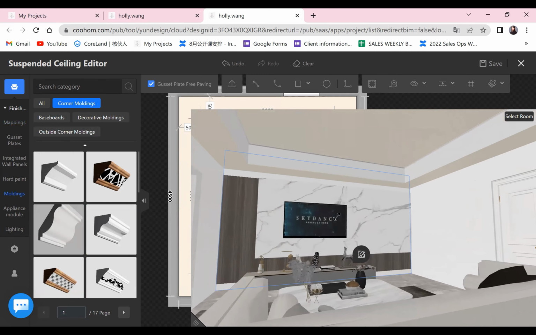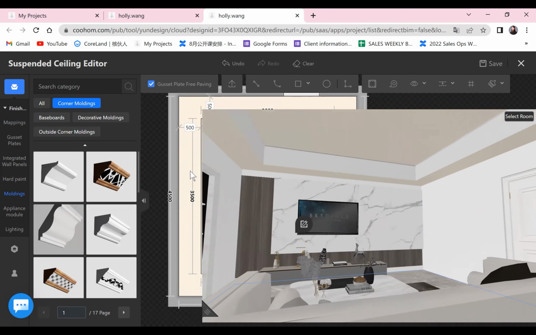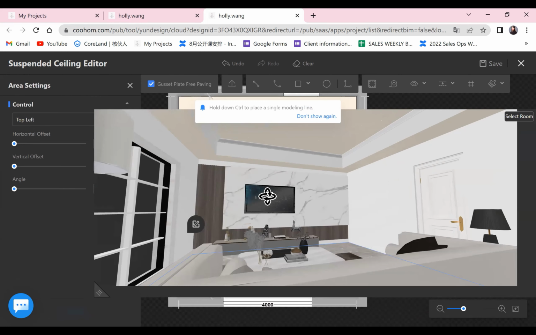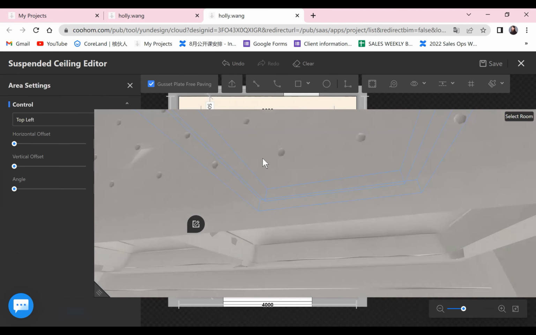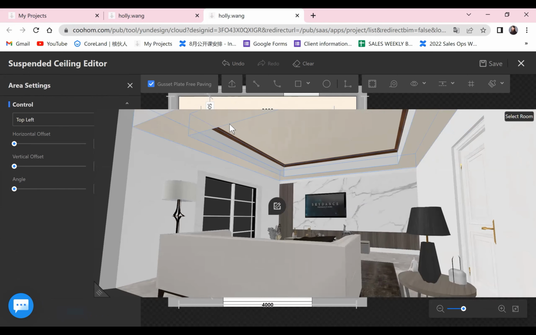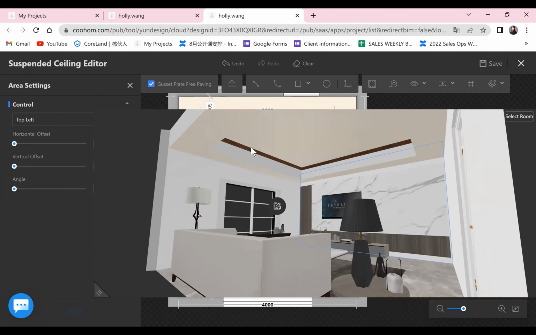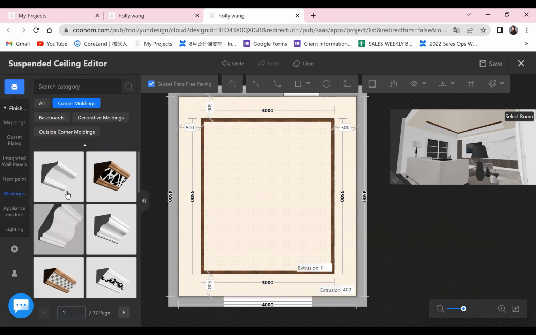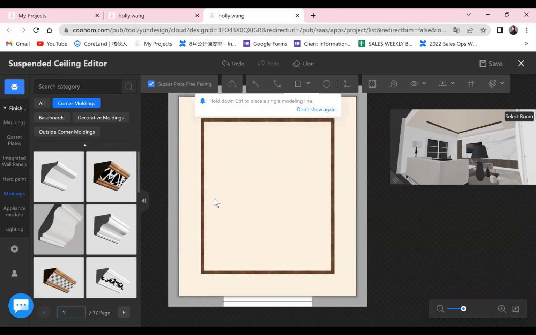Maybe I change to a different color, you can see better. How about this one? Okay, so you see that is the molding. That is where, when you drop the molding into the rectangle, that is where the molding goes. So we need molding here in the inner part and also here in the outer part, right? So let me change it to white.